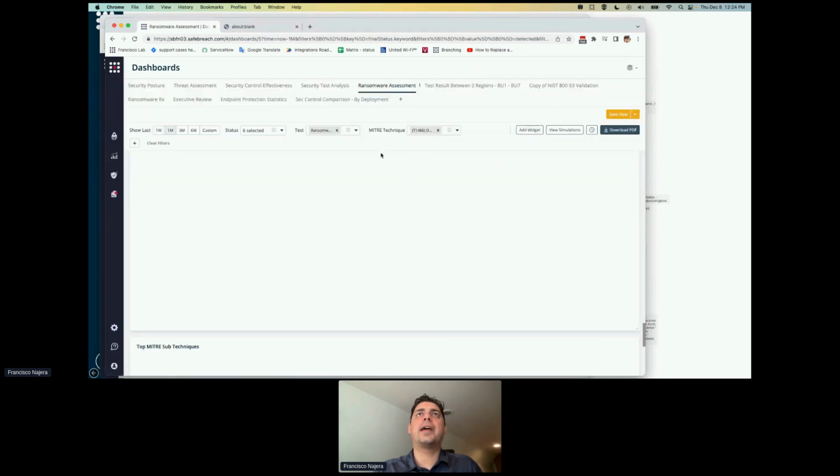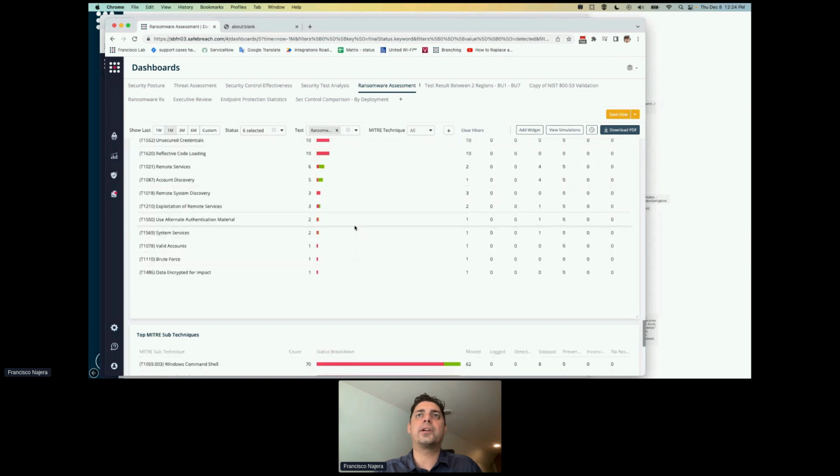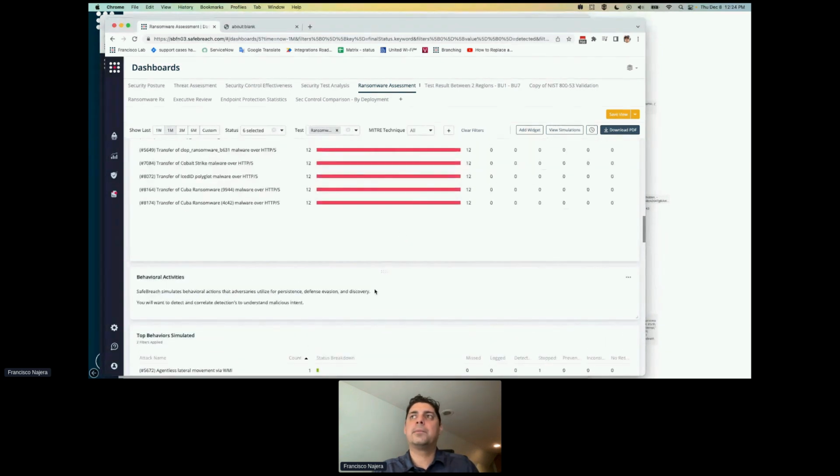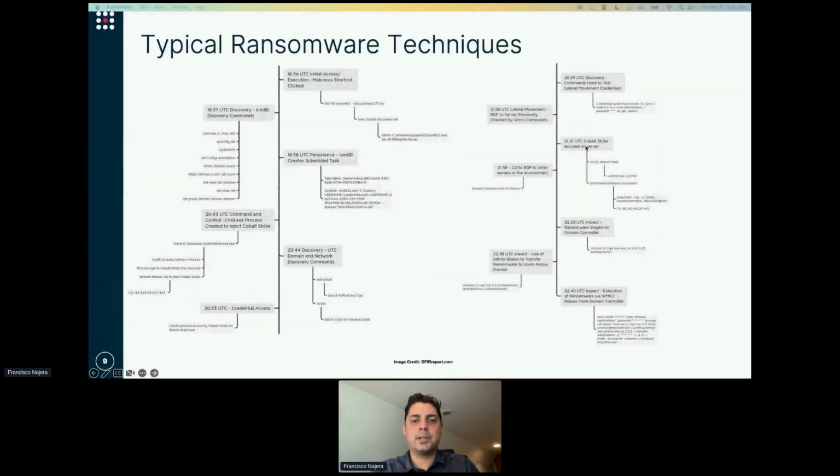Okay. So that is the ransomware dashboard. Again, very useful to understand where you may have gaps, easy to drill into to get to the low-level evidence. I'm going to flip back to the presentation, go through a few more talking points, and then we'll open it up for questions.